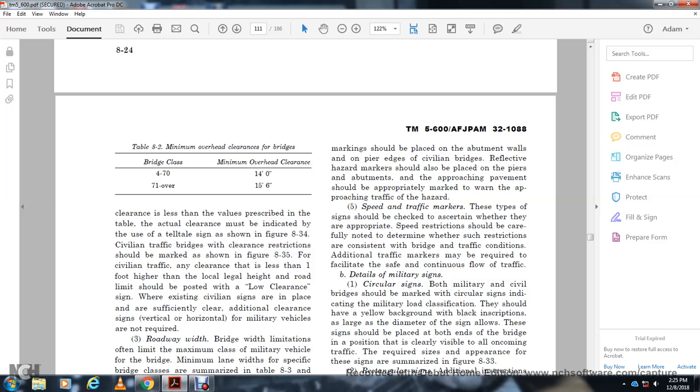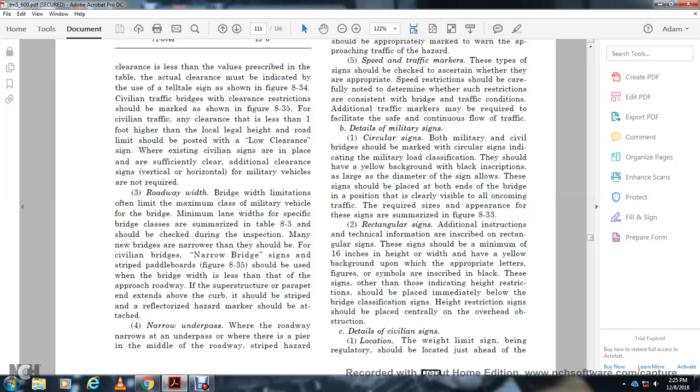B. Details of military signs. Circular signs with military and civilian load classification. The marked circular sign that indicates the military loads classification should have a yellow background with black inscription. Low diameter signs are allowed. These signs should be placed on both ends of the bridge in a position clearly visible to oncoming traffic. The appearance of these signs is summarized in figure 8.3. Rectangular signs with additional instruction and technical information are described next.